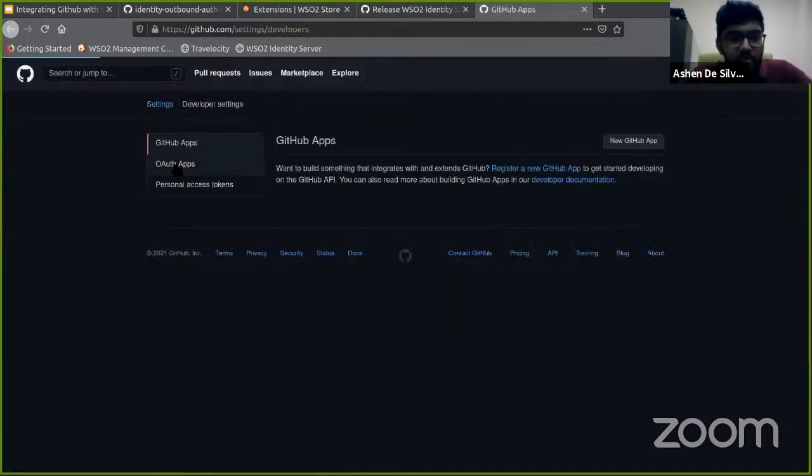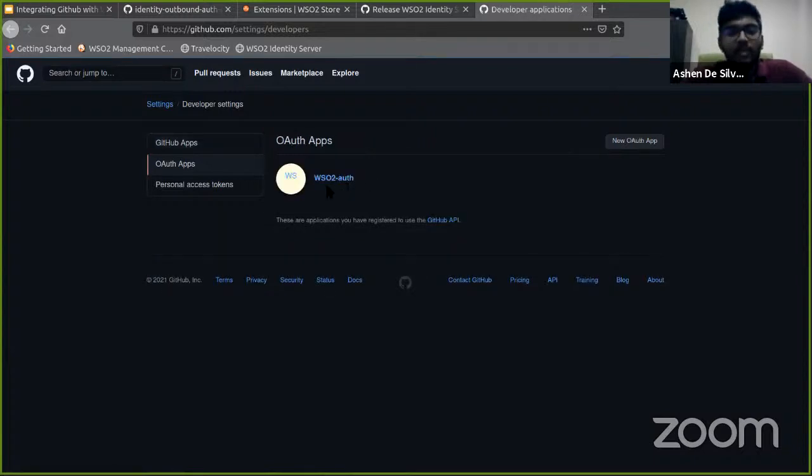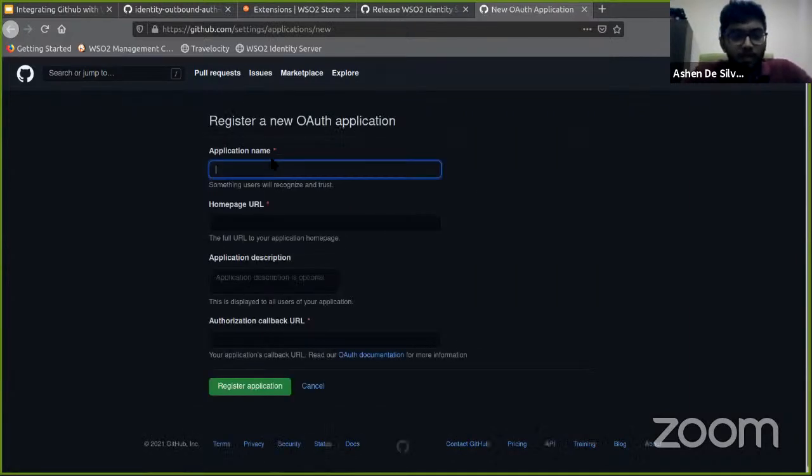What we need to create is an OAuth application, so click on OAuth apps. I can see here that I've already registered an application, but let's go ahead and register a new application. These are the details that they require. Let's add a name here. Let's say WSO2IS. And then they ask for a homepage URL.